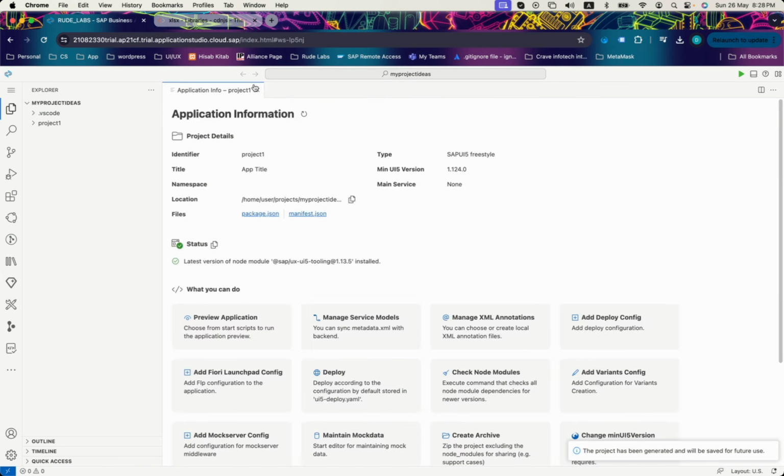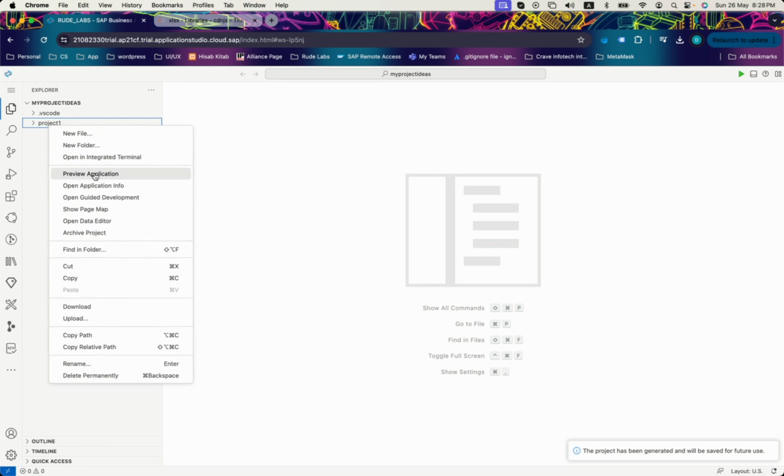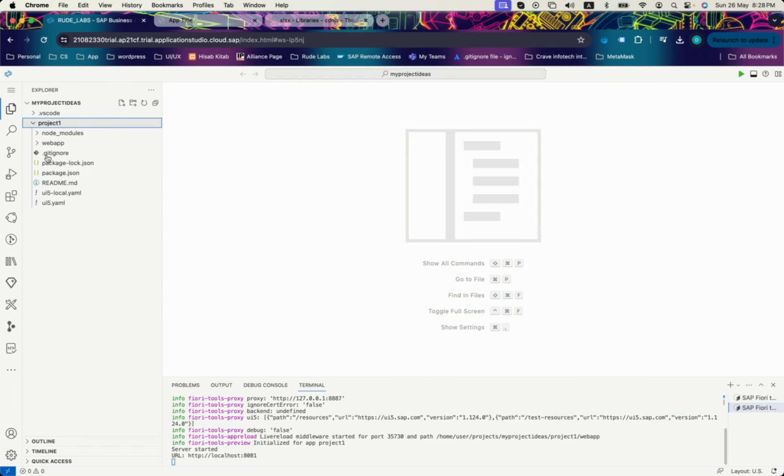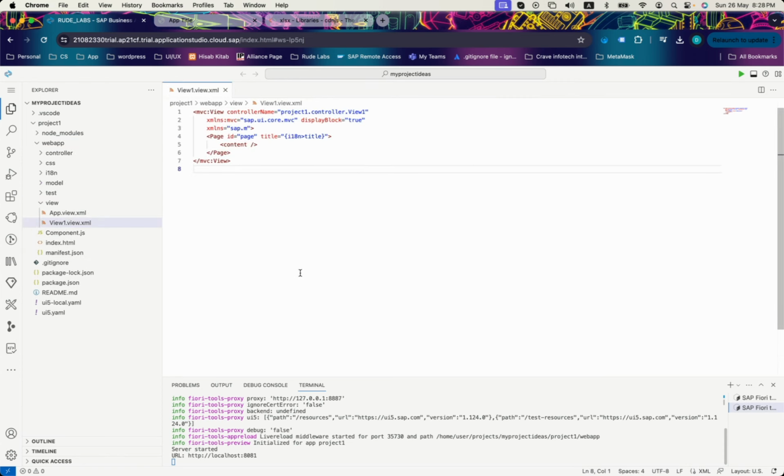Our project is ready. Let's do a test run. No FLP I will select. So our project is ready to start coding now. So let's open view.xml and we will create our table first.